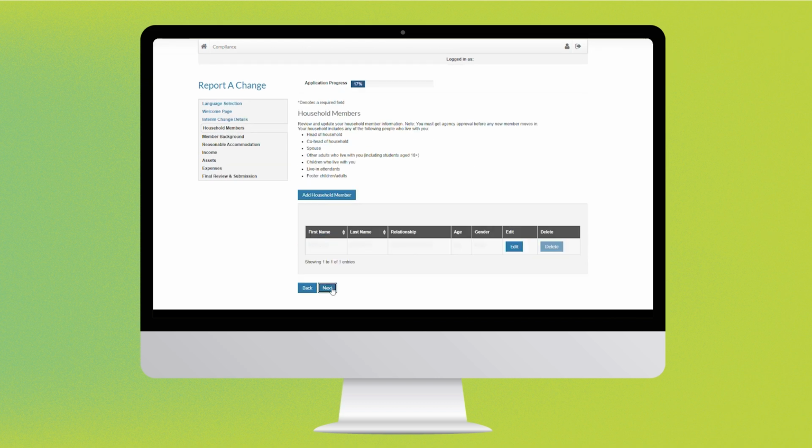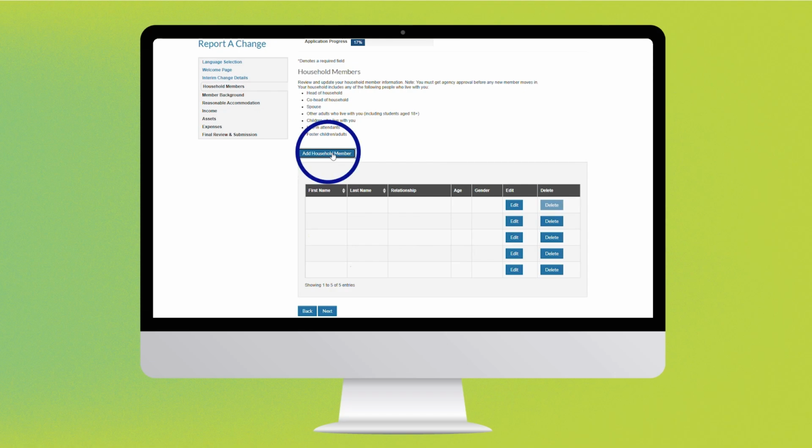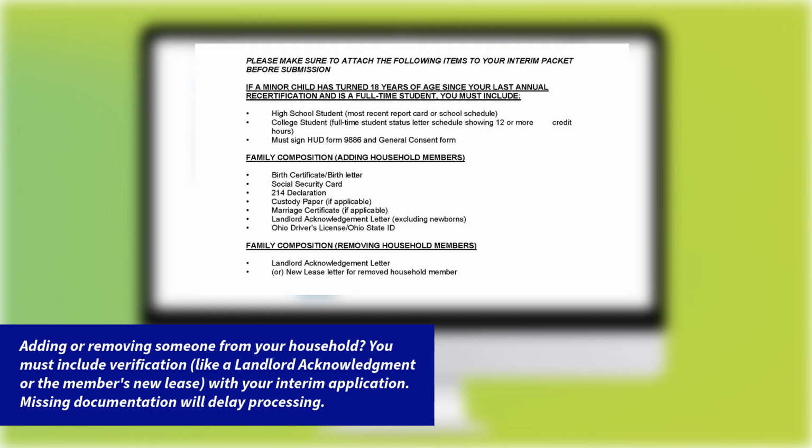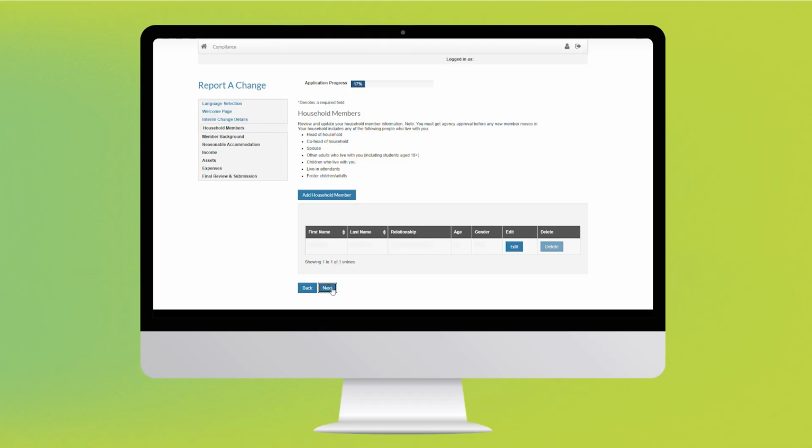Next up is your household information. You'll see a list of your current household members. If everything looks correct and nothing has changed with who is living there, click Next to save your progress. If you do need to add someone, click Add Household Member and fill in their details. On this page, you may also delete household members that may have moved from your residence. Once you have finished on the household information page, click Next.